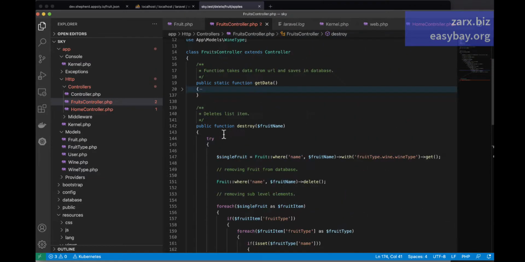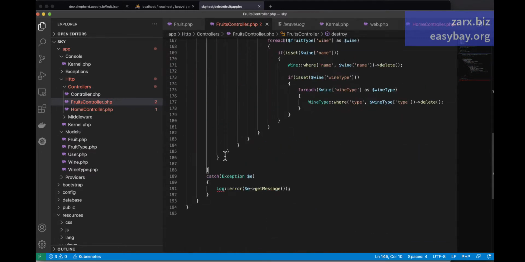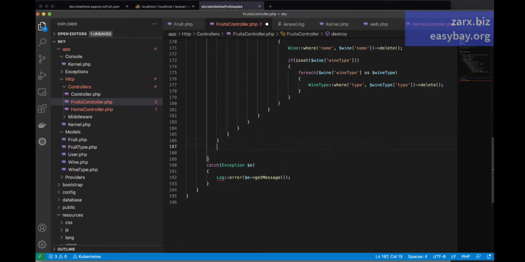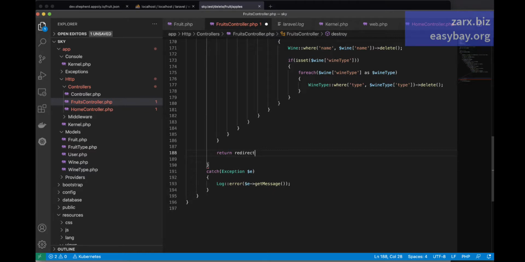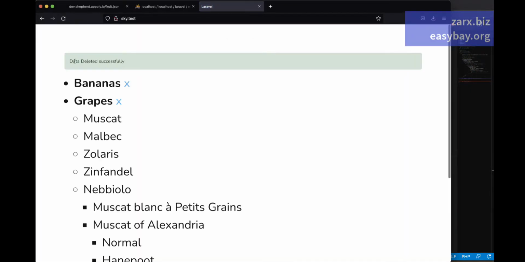Okay, so when we delete data, we need to redirect the user, because it's not going to work otherwise. So here, once this is all done, I'm going to say return redirect, and redirect to the home page, and we want to send it with a message. So I say success, and here we say data deleted successfully. Let's save that. Now if I refresh, we get data deleted successfully.